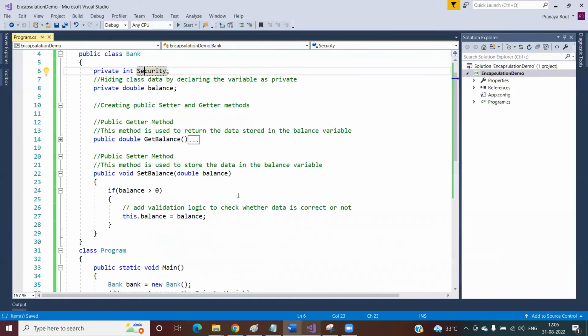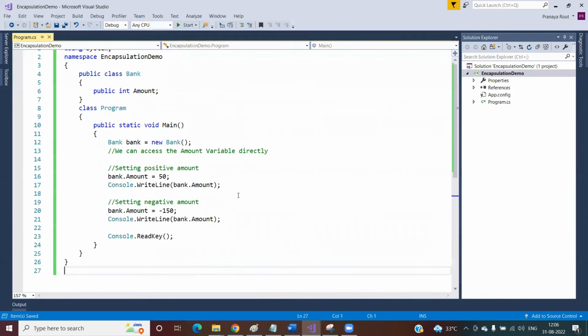Suppose you are developing one application for a client. The client didn't mention any restriction, so I'm creating a class with one variable, and I can store any value. You develop the class like this and make it public. Once you make it public, you can create an instance of the bank class. You can set a positive value, and you can also set a negative value, because initially there is no requirement that this variable stores only positive or negative values.